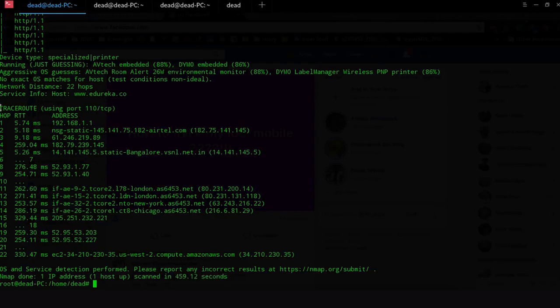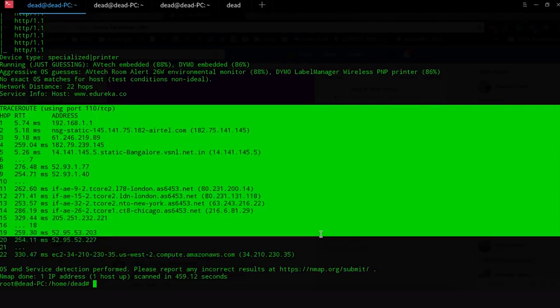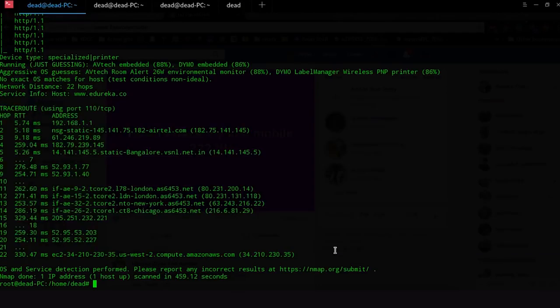For example, it gives us the traceroute. So what is a traceroute first of all? Traceroute is the route taken by a packet to actually reach the client and the target server. So as you guys can see, our packet had 22 hops. The first hop was to the gateway router, that is 192.168.1.1.